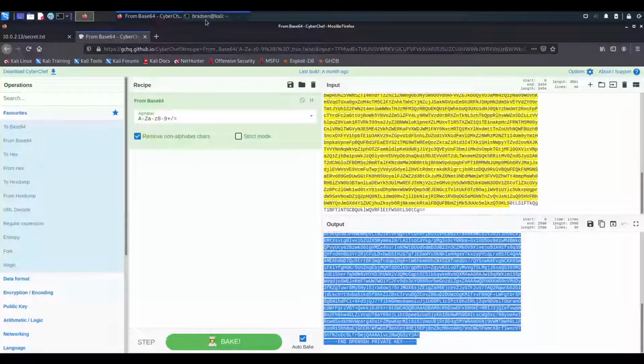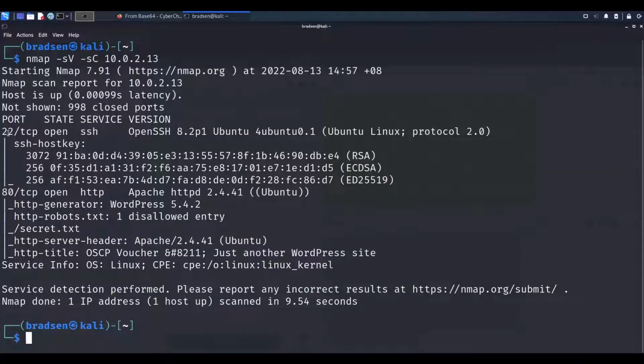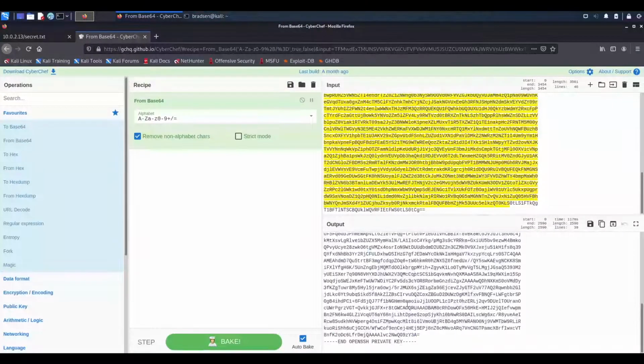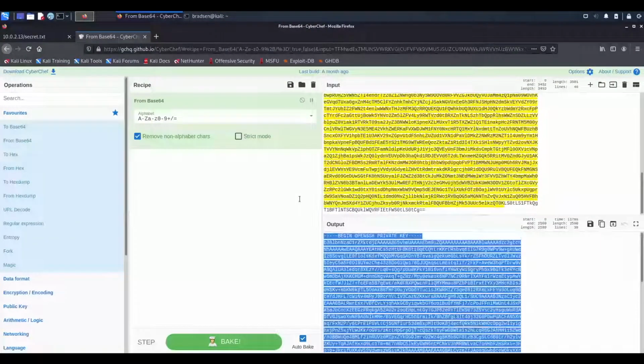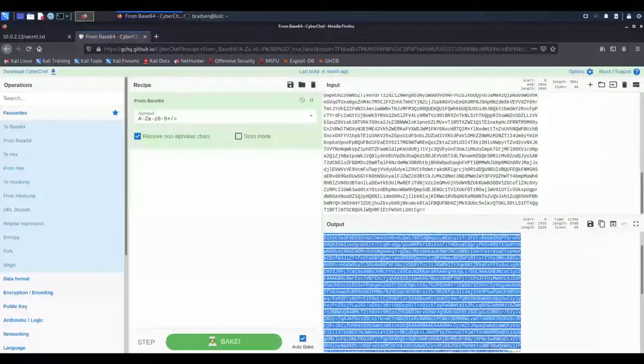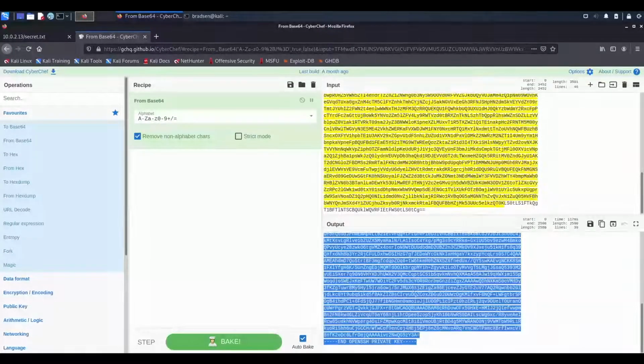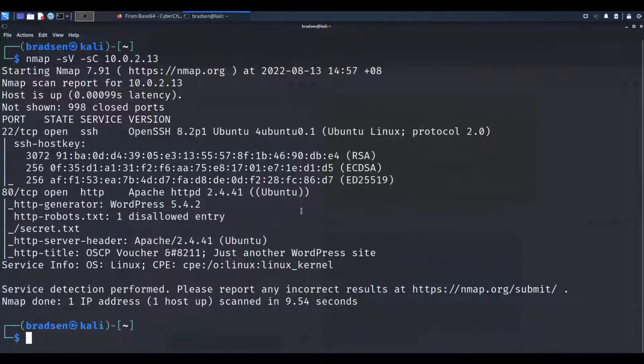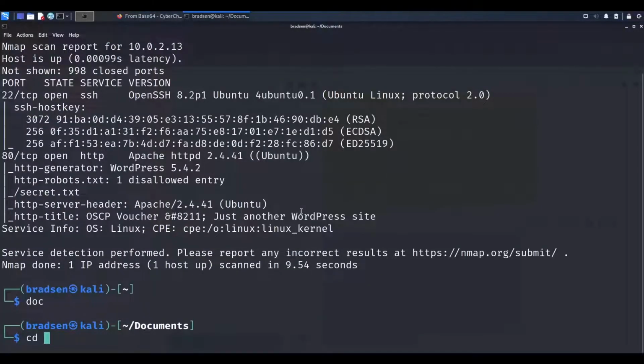Just now we saw that port 22 is open, right? So usually for SSH, we can use a private key to actually log in. Let's see whether we are right. We just copy this whole chunk of text and create a private key file. So we go to here.